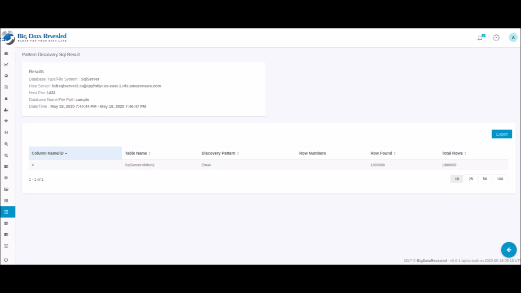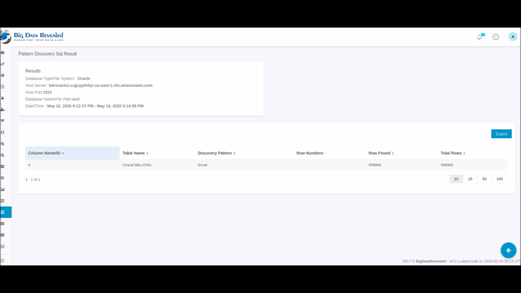Here is the metadata of a SQL Server database migration of 1 million rows to Snowflake that from start to end with schema creation and email pattern discovery ran at 2 minutes. Here is the metadata of a SQL Server database migration of 10 million rows to Snowflake that from start to end with schema creation and email pattern discovery and encryption ran about 9 minutes. Here is the metadata of an Oracle migration of 1 million rows to Snowflake that from start to end with schema creation and email pattern discovery and encryption, ran at 1 minute 36 seconds.